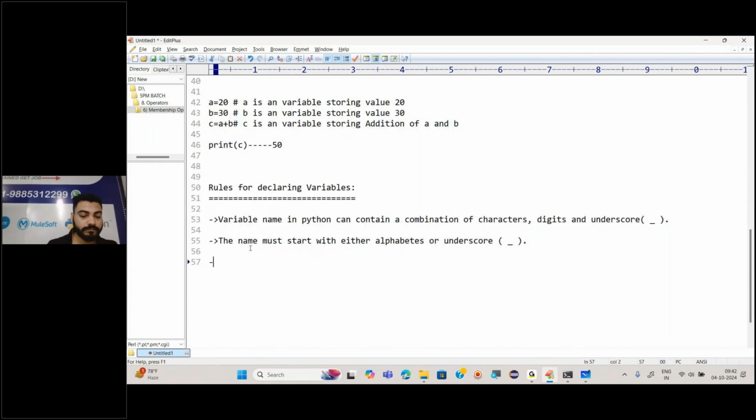Rule number 3: special symbols other than underscore cannot be used as the variable name.